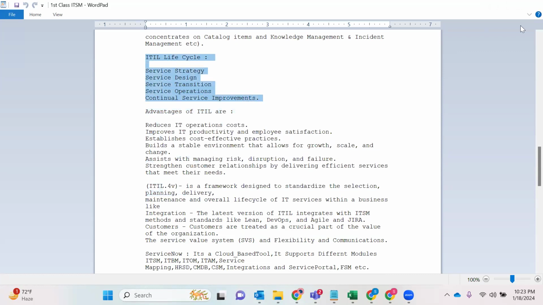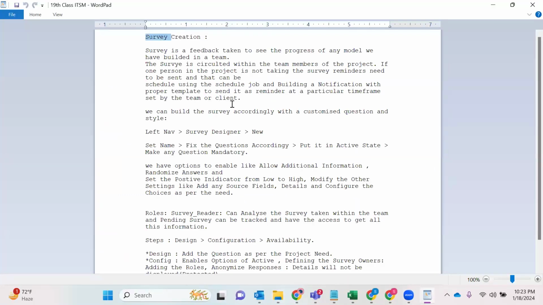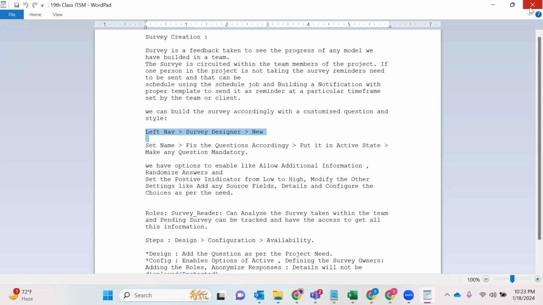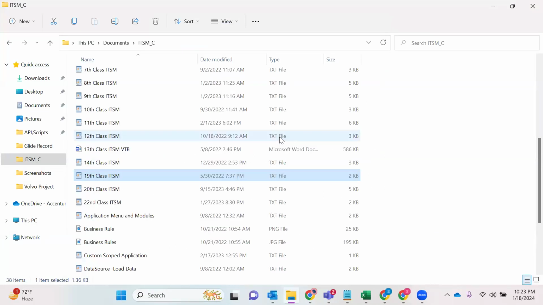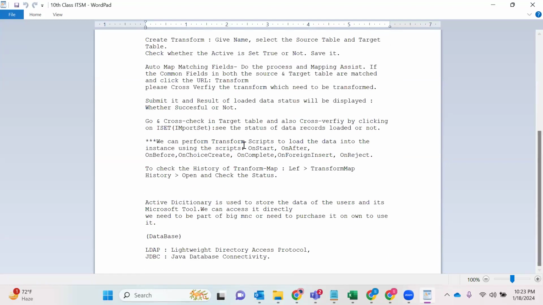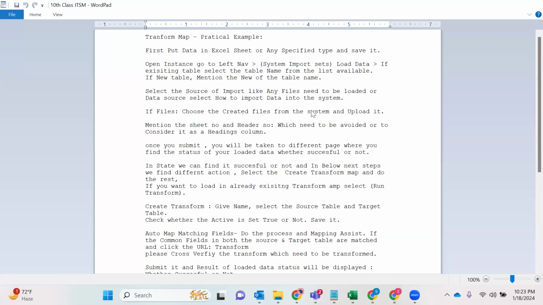So this is just an intro class. Coming to this, if you go to survey creation: what is a survey in ServiceNow? How can you create one? From the left navigator, go to survey designer and click on new. Even the path is defined, and how you can create, what is a design, what is a config. What are survey conditions, how to track the service, what is the assessment matrix, why it is so important for service. If I open any of the notes here, you'll find information, and these notes help as a quick reference for your interviews.